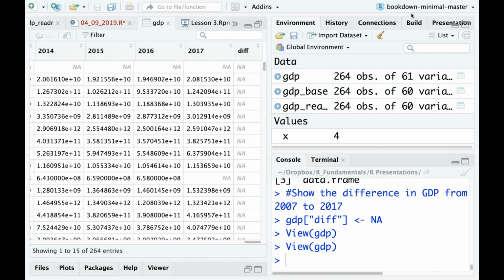I'm thinking about how to solve the problem. First, we locate the country, then the GDP, then we do the calculation for all. Every country in here is going to be an observation, the country name. So we want to deal with every row, and we want to subtract one variable from the other, 2017 from 2007, for all the data. And we're going to want to store the result of that in this column called difference.